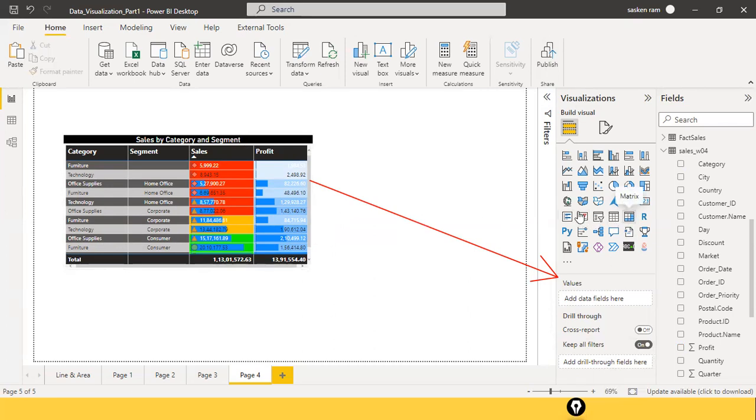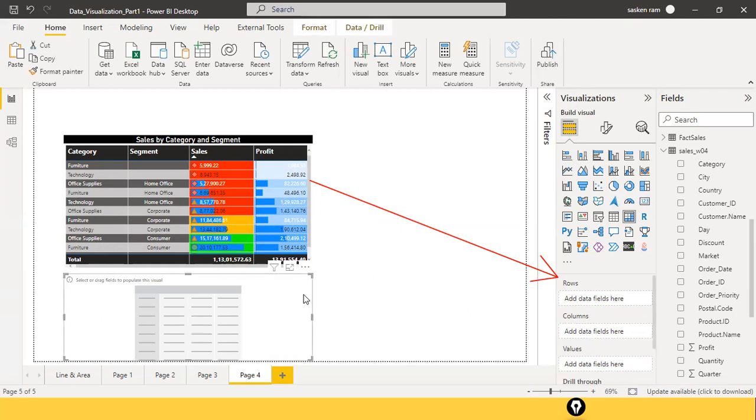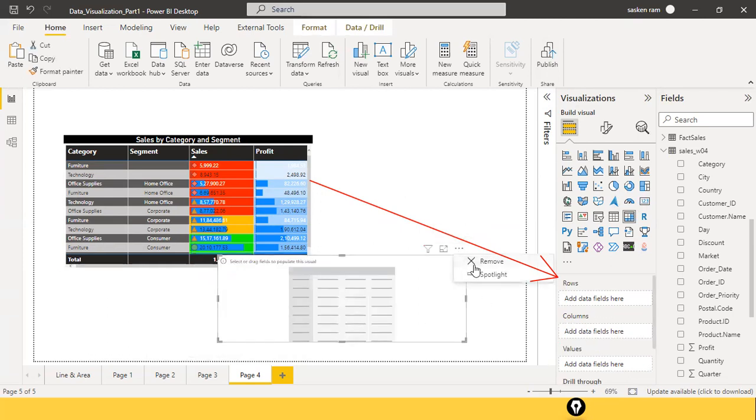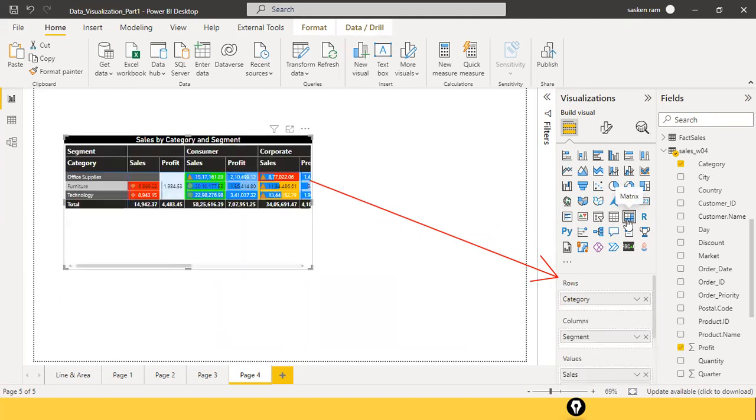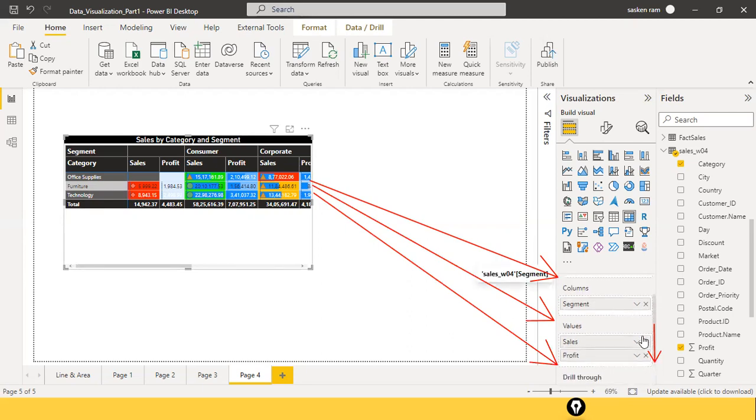Otherwise, what will happen? You need to click on the matrix visual, then drag and drop all the columns. To utilize the time effectively, I just copy pasted and I'm going to click on the matrix. Now this table visual will become a matrix visual. When it comes to matrix visual, you will find these fields here: rows, columns, and values.